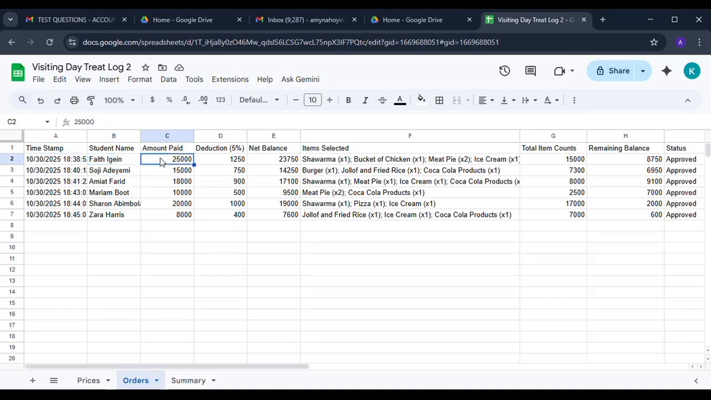The amount paid by each individual is recorded here. Fetigen paid an amount of 25,000, Soja Adeyemi paid 15,000, Amiat Farid paid 18,000, Moriam Boots paid 10,000, Sharon Abimbola paid 20,000, and Zara paid 8,000. On all the amounts paid, 5% is deducted, and the net balance is calculated in the net balance column. After deducting 5%, which is 1,250, from Fetigen's 25,000, the net balance is 23,750. Same goes for the remaining students as well.